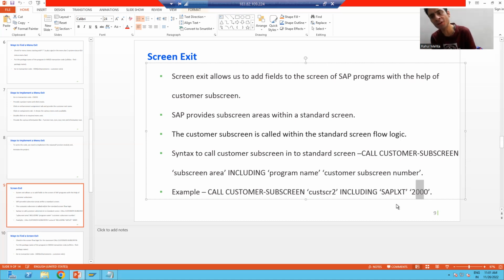Now in the next video, we will take an example of screen exit. We will learn how to find a screen exit. Then we will learn how to implement a screen exit. So that's it in this video. Thank you.